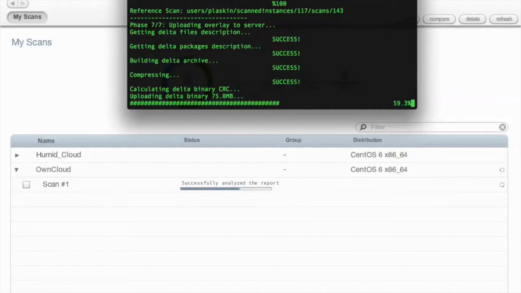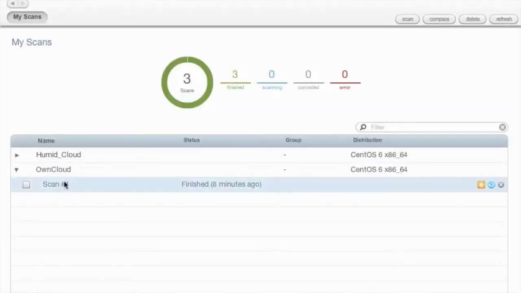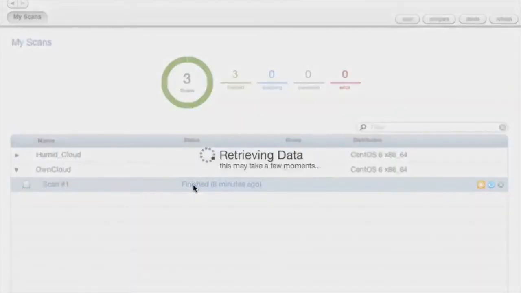So these things can be outside of what the operating system is, or any changes that one may have made to some of the OS files or configuration files. It extracts the archive, imports the binaries, and voila, it is finished. I can get a scan summary report by simply clicking on it.